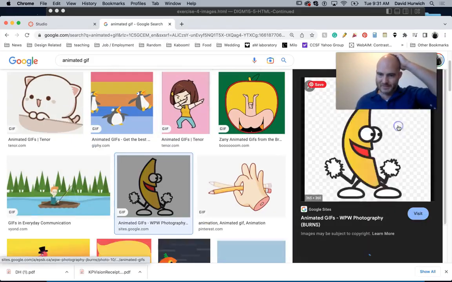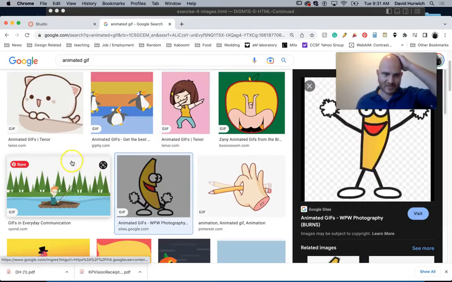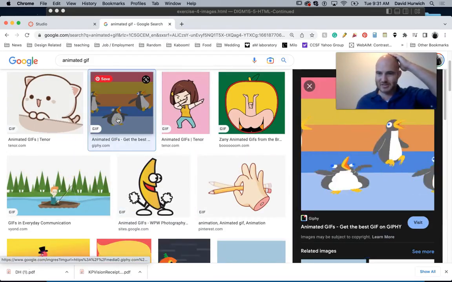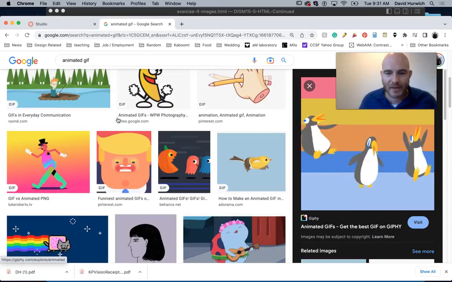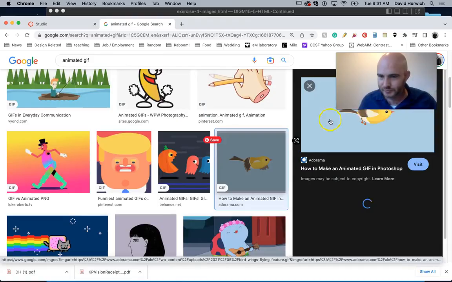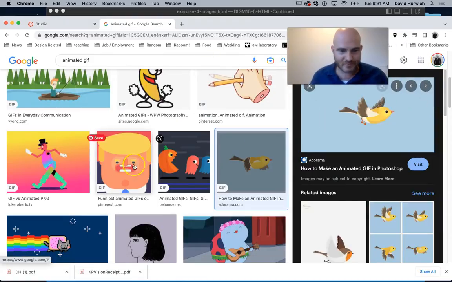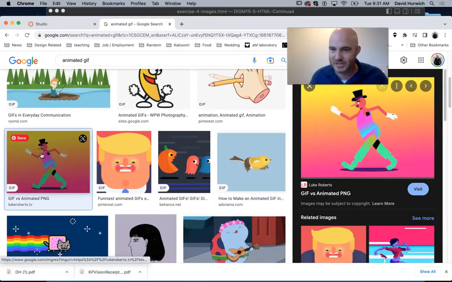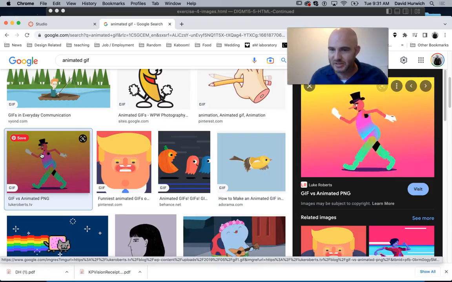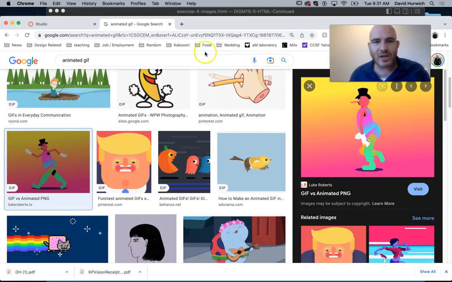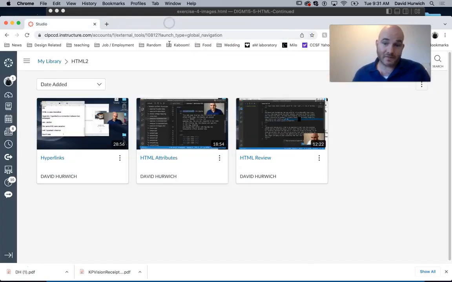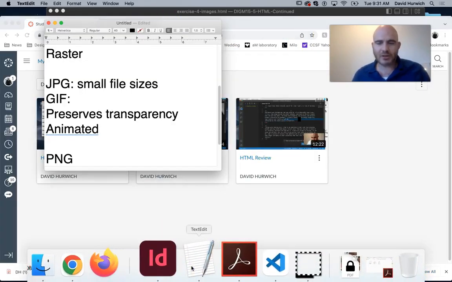An animated GIF would be something like this. Mr. Dancing Banana. Bouncing penguins. Flying birds. Things like this. Psychedelic guy doing a walk cycle. That's something you can do with an animated GIF. Can't do that with a JPEG.